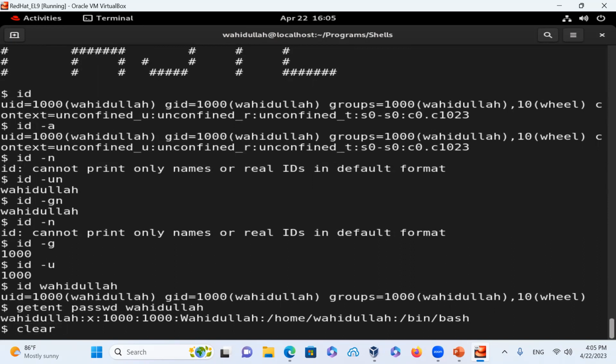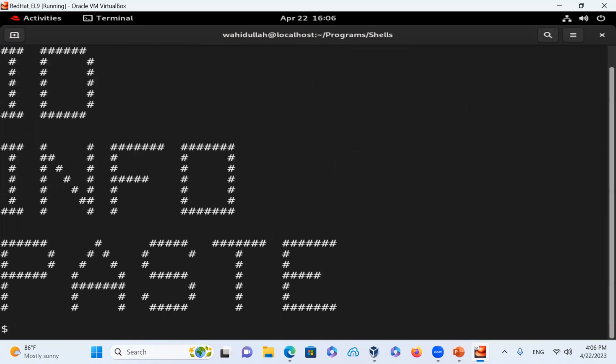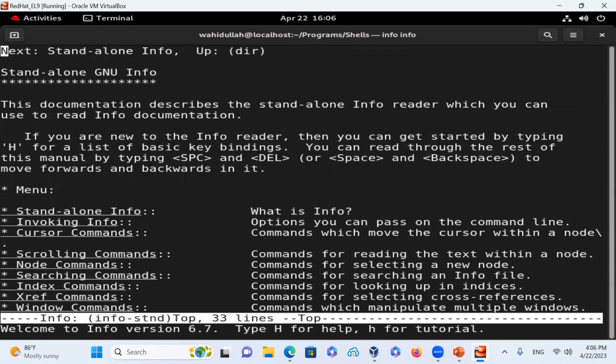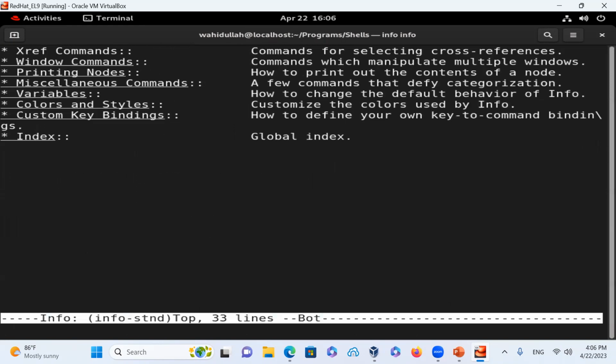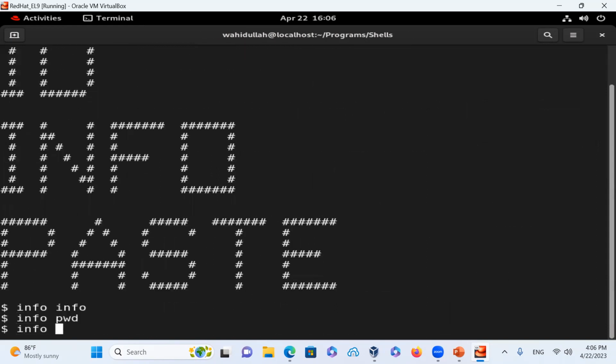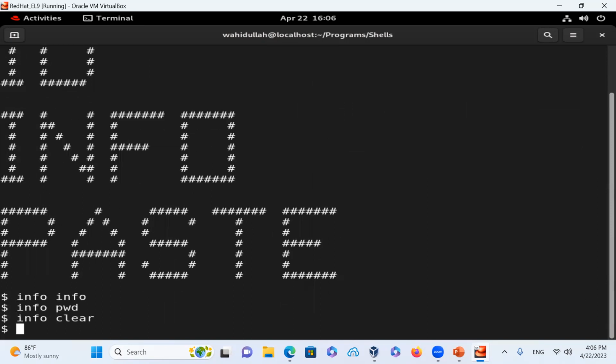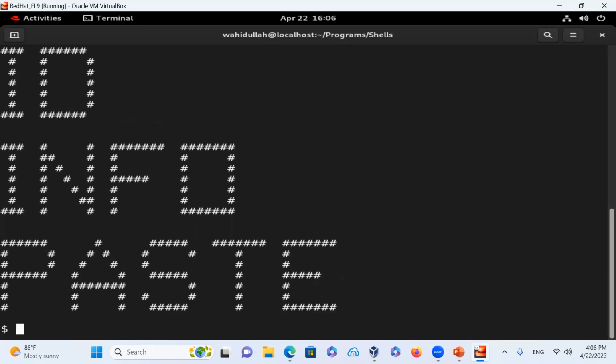So the next command that was here, we covered id and info. Info is like a man page. Info itself, you could get the information on the command info. So if you say info pwd or info clear, any command that you type in, you get information and read similar to manual pages. And then the next command here is paste.